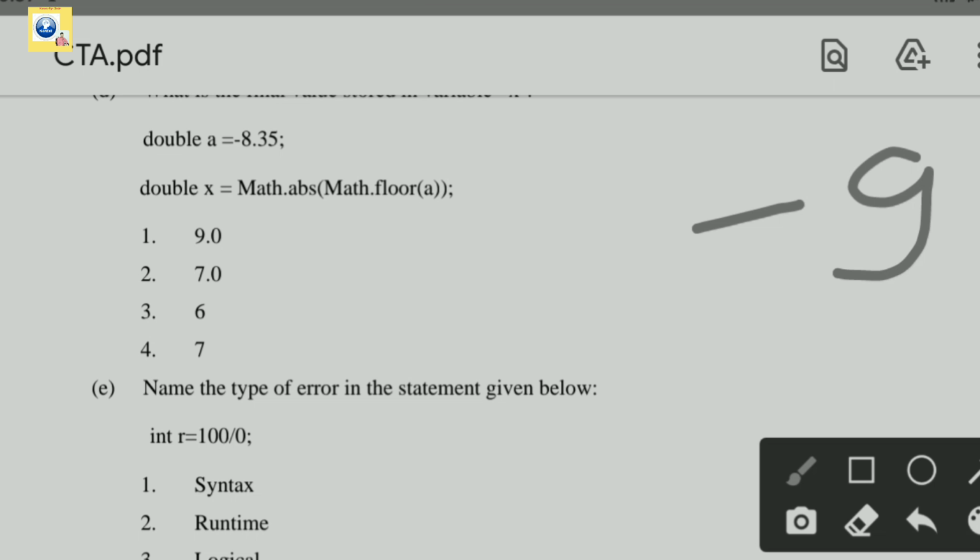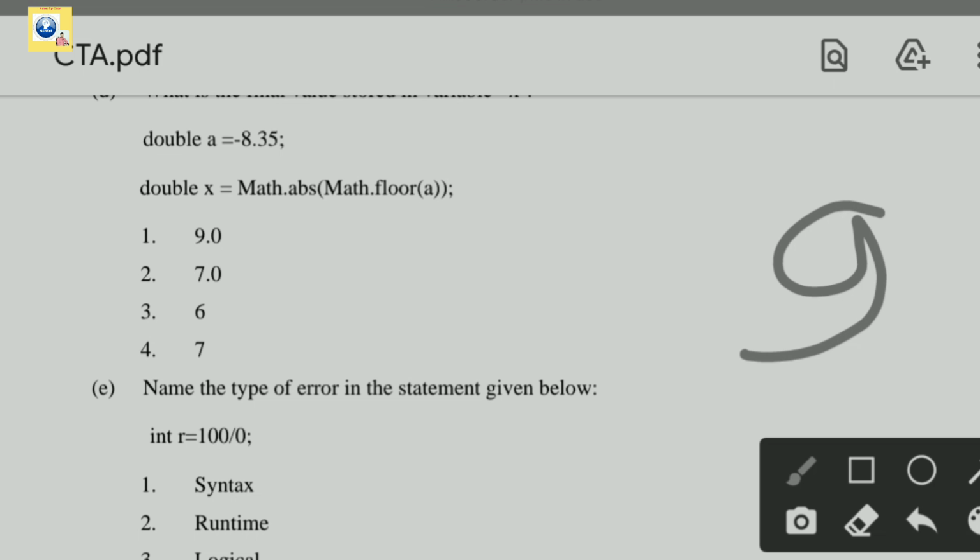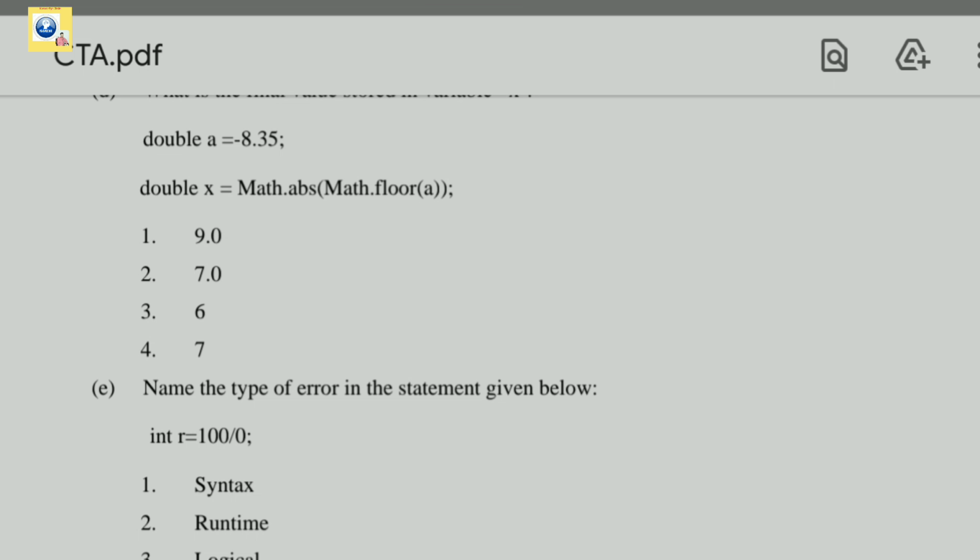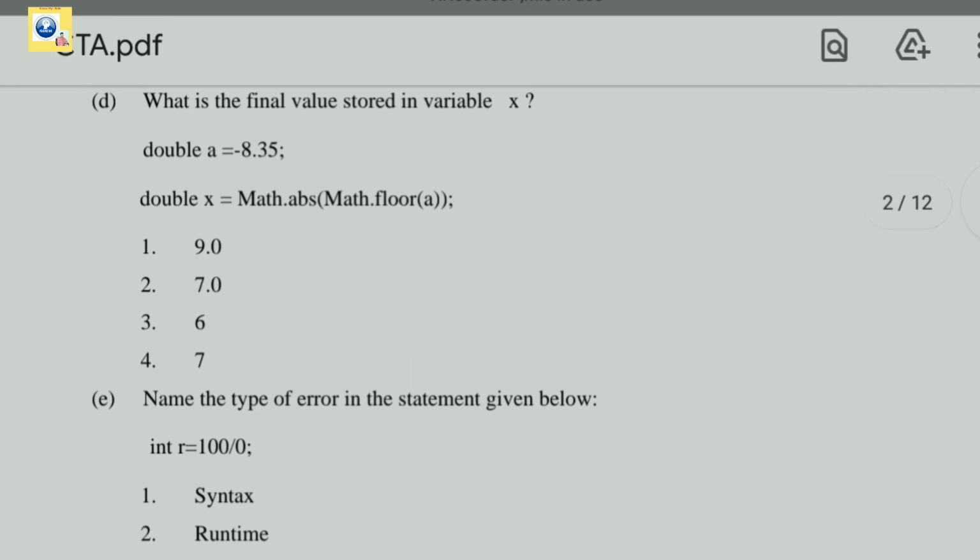Then we have the abs method, which converts it into positive. So minus 9 will be converted into a positive number and our answer will be 9. Okay, 9 means 9.0 because the variable is double type. With that we can understand which option is correct. The correct option is the first one, it is 9.0. Let's move to the next question.